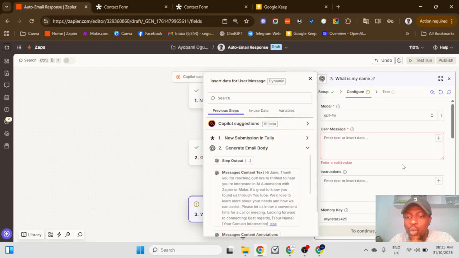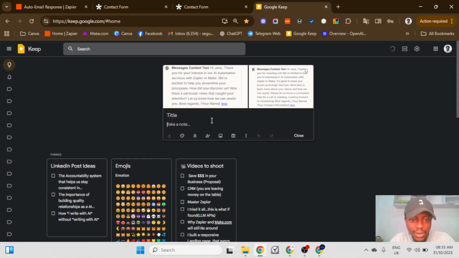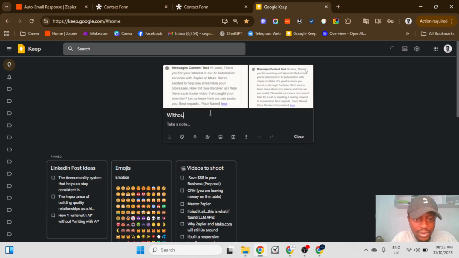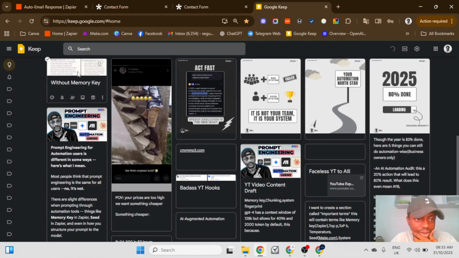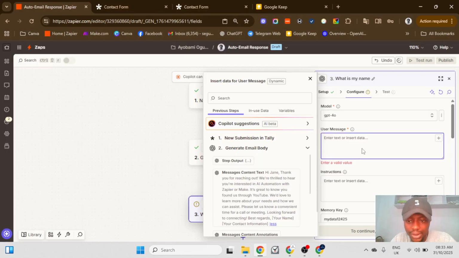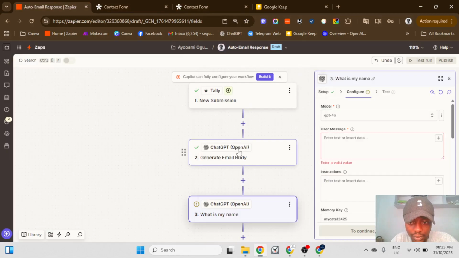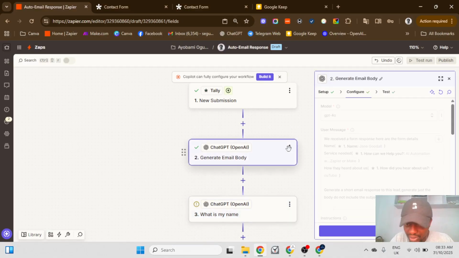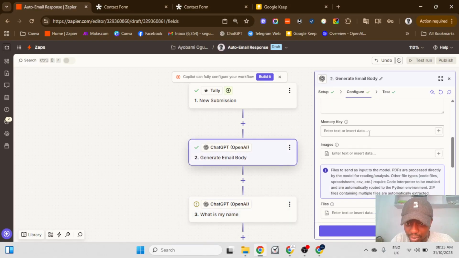So let's tag this "without memory key." Right, so this is the response we get without memory key. It looks exactly like this. If we come back and lock in the memory key in the same prompt, we are talking about the same prompt, and we just add the memory key, let's say Spark AI 12345, that's the memory key that we are using now.